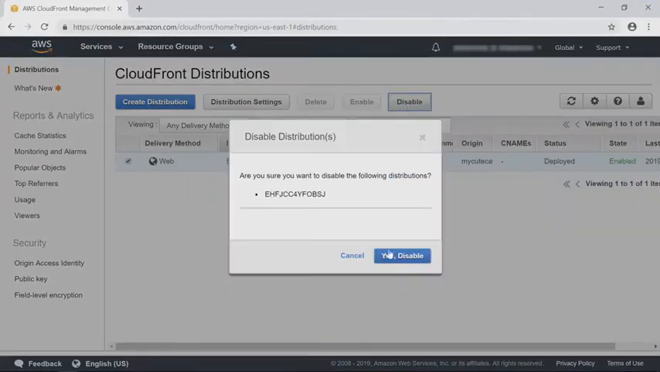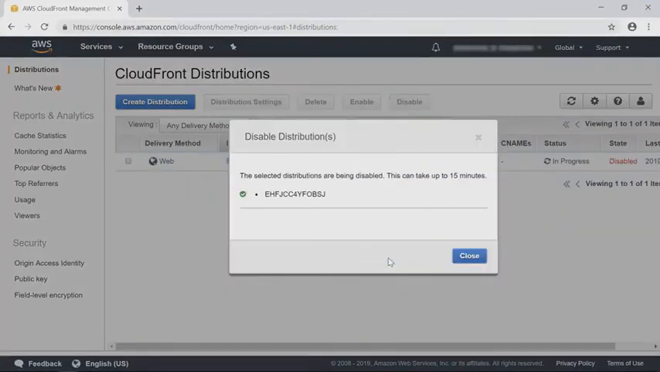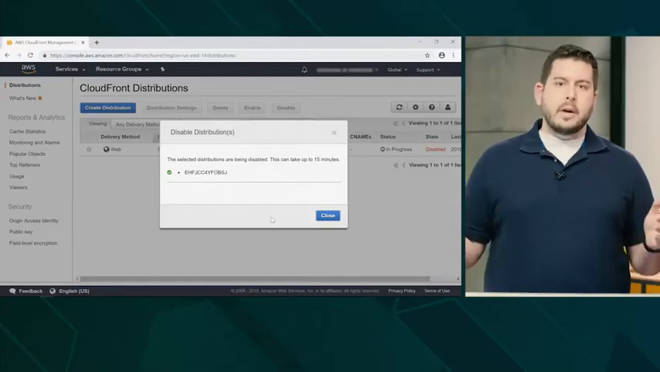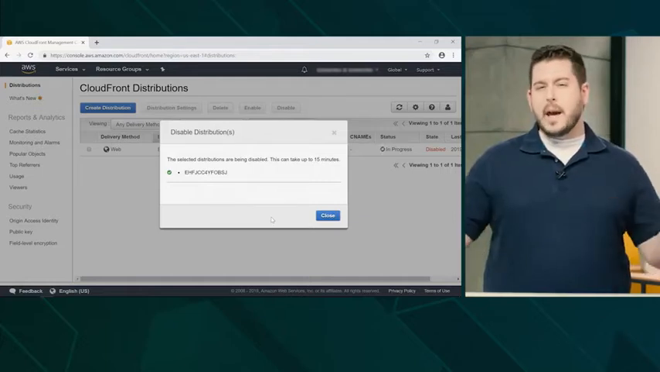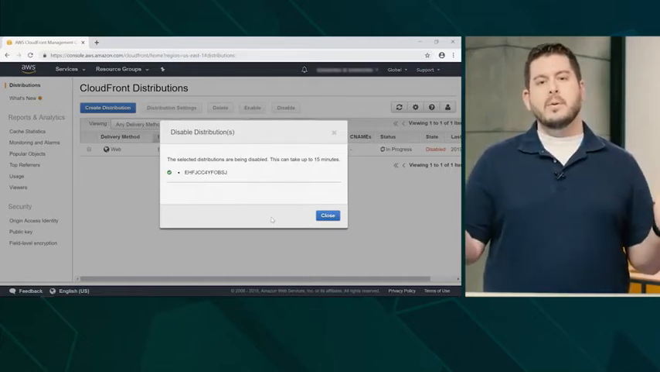I'll be asked to confirm and then I'll click Yes, Disable. That's it. How easy was that? Now you can go and create your own low latency static site to serve up as many cute cat pictures as you can possibly handle. That's all for now. I'll see you in other topics.